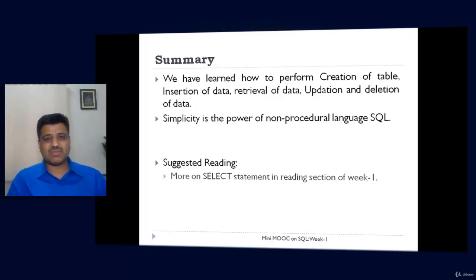Now it is time to practice these commands. All the commands used in this session are available as a script file for your ease. You are further advised to read more on select statement in reading section of week 1.